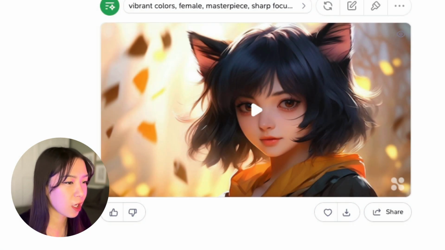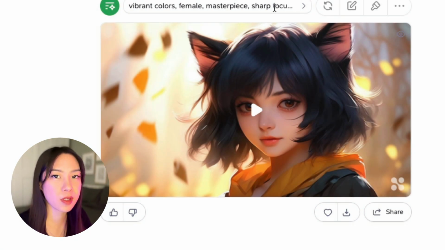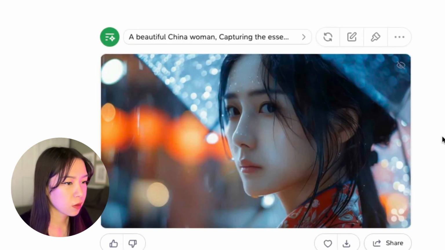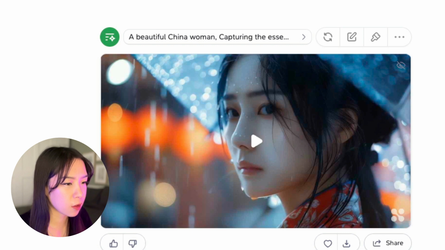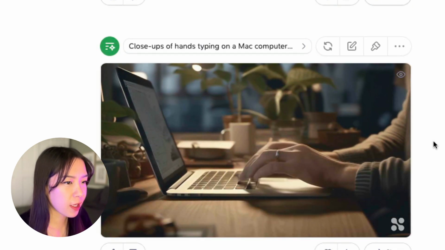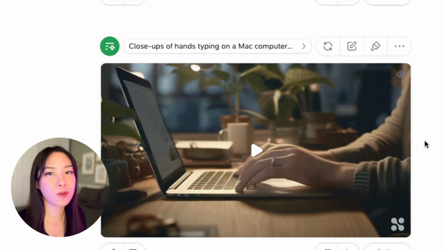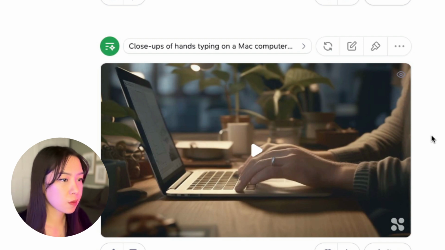So we have this anime style cat girl. This I actually took some prompts from the first page just to test it out. Then we have this China woman under the rain. We've got hands typing on a Mac computer. For me, this can be really useful because I talk about working online and things like that all the time. So I would personally use this footage.